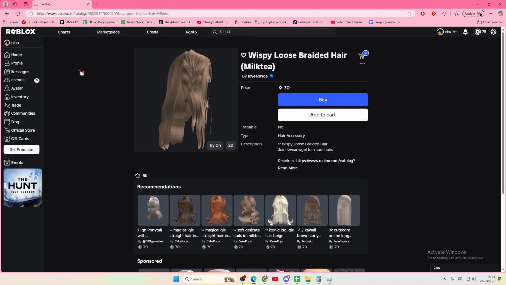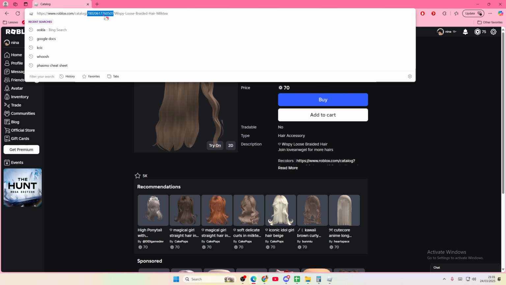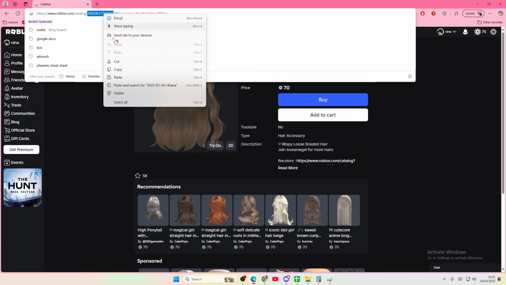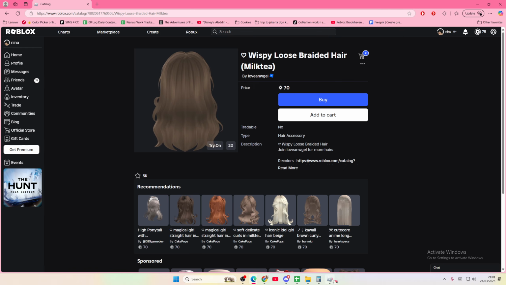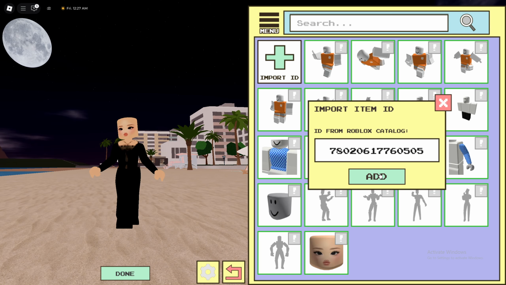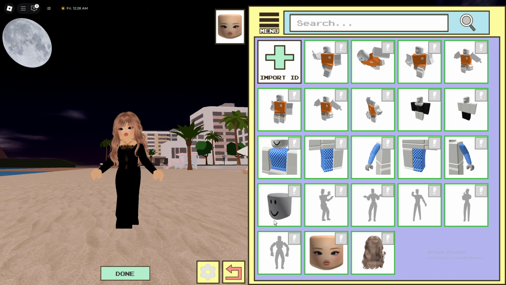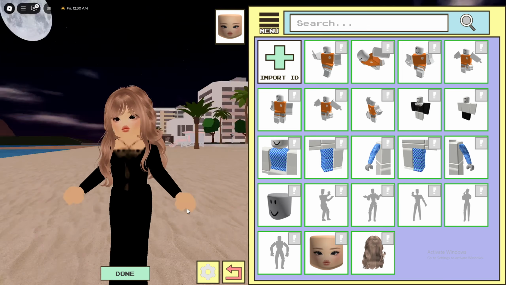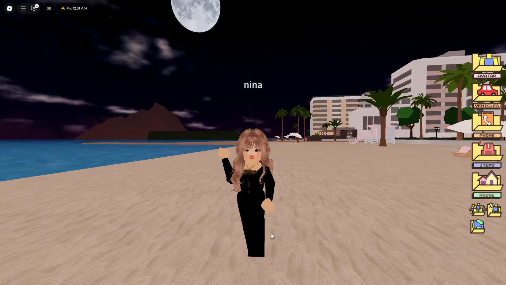So I'm on the Roblox catalog here. To copy and paste the code, just select this, right click, copy. Go back to Roblox and paste it, and then press add. Then you're going to, as you can see, wear that item from the Roblox catalog.